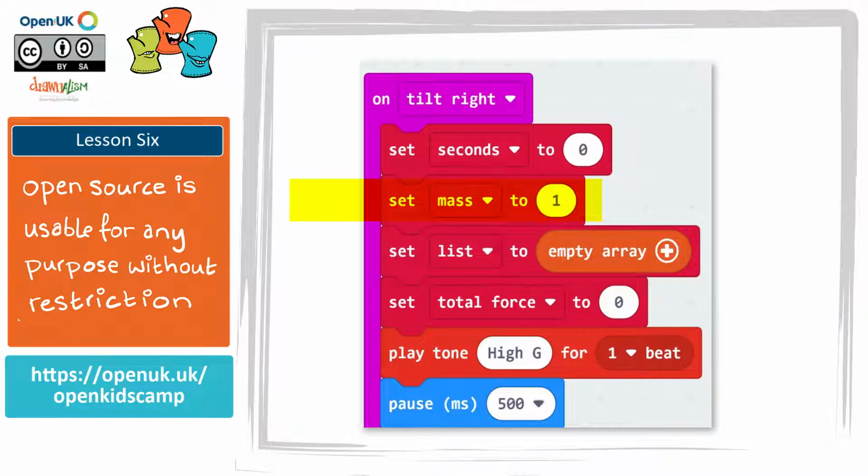Perhaps a kilo is a bit optimistic, but it's a nice number to work with for our rough estimate for energy. We've also got 3 more variables: list, total_force, and seconds. Straight off the bat, can you guess which one of these has been badly named? Have a little think, and we will come back to this in a minute or two.